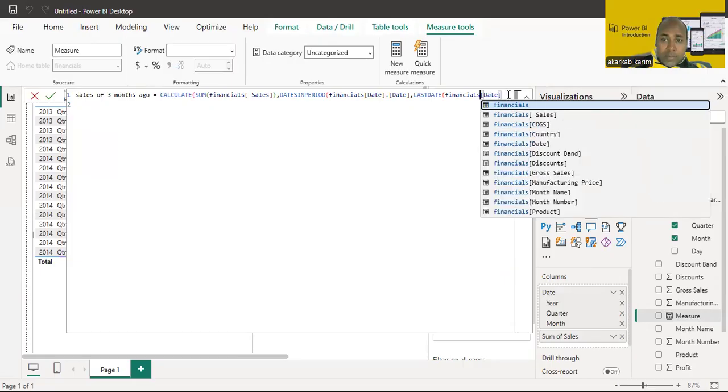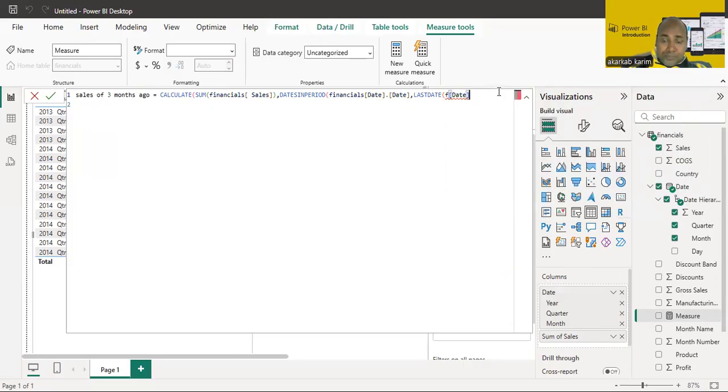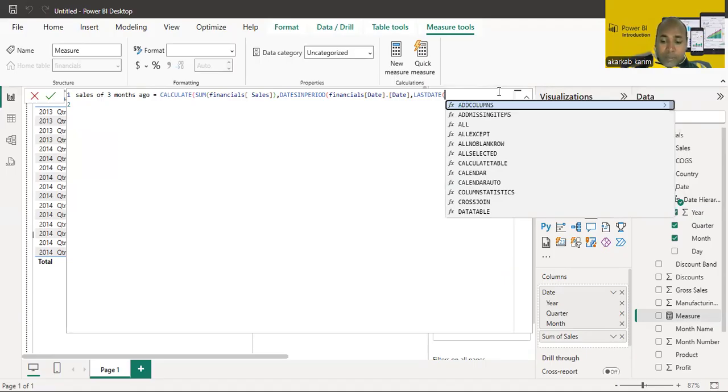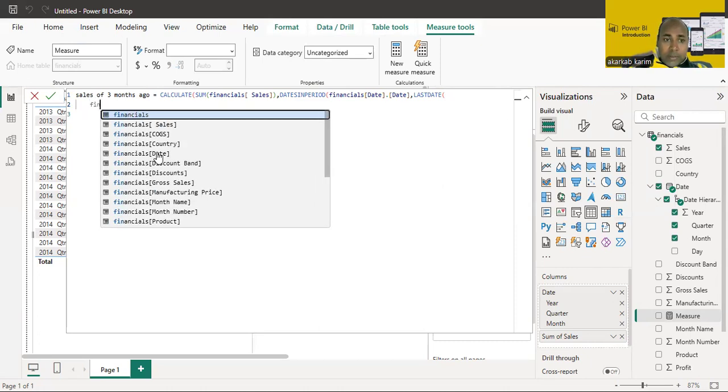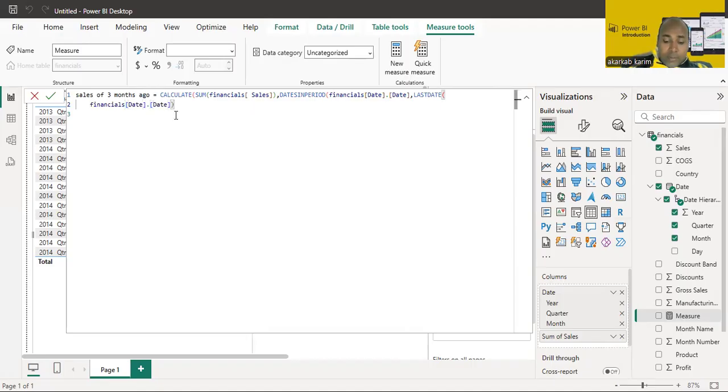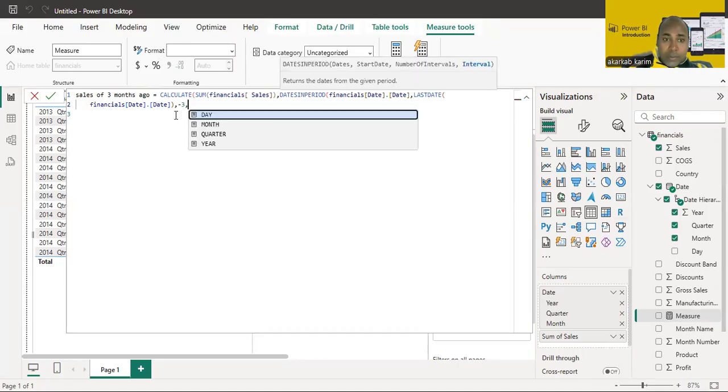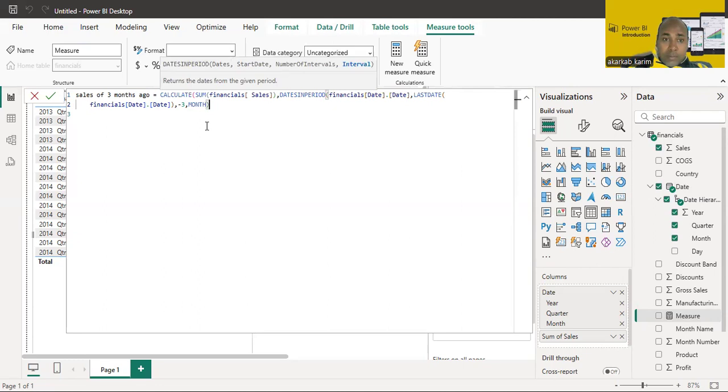So let's return to the line. LASTDATE of financial date here, not date, close parentheses, and then we want the interval of months. So in our case, I want the last 3 months. Okay, the value is -3, and I want the interval of month. I close this.